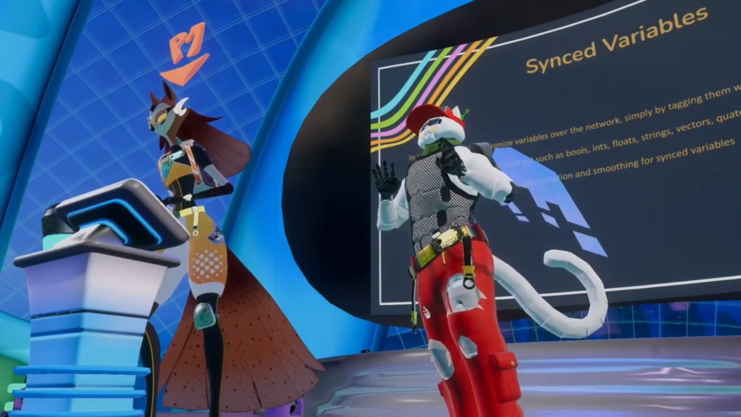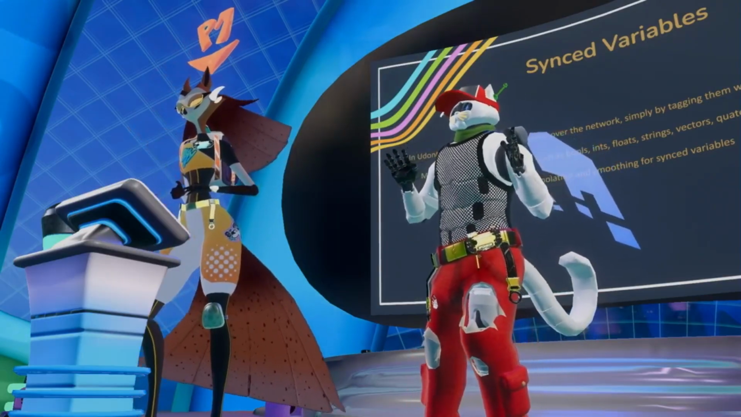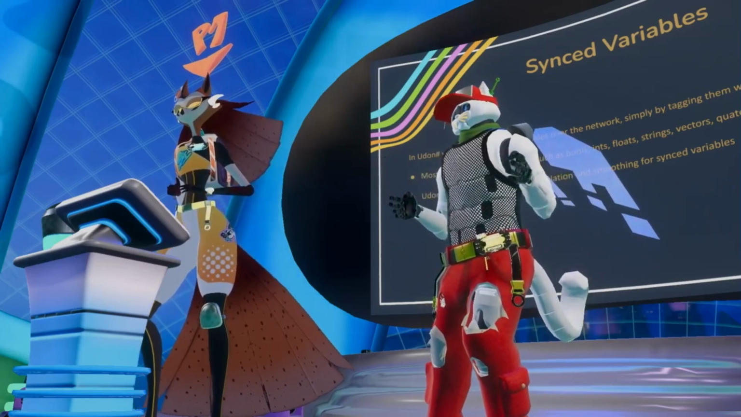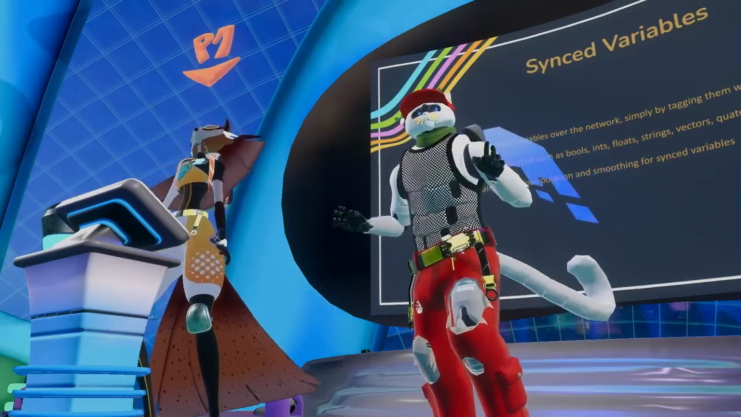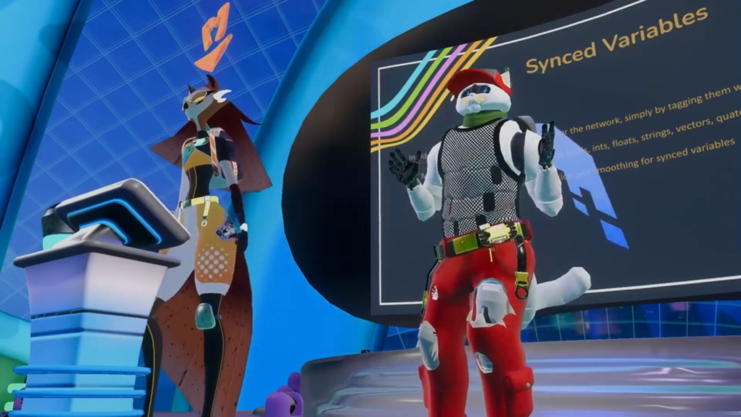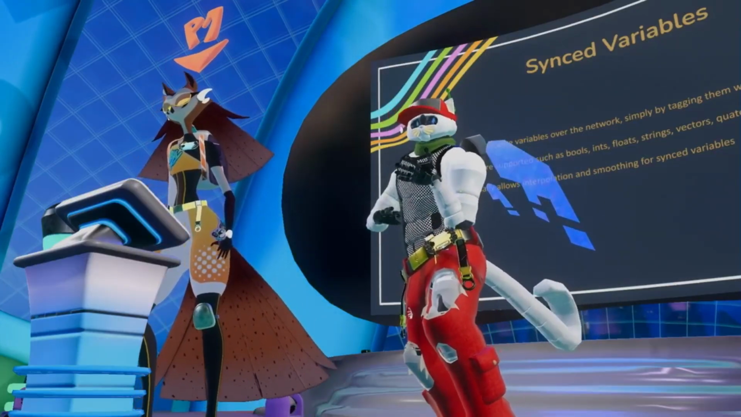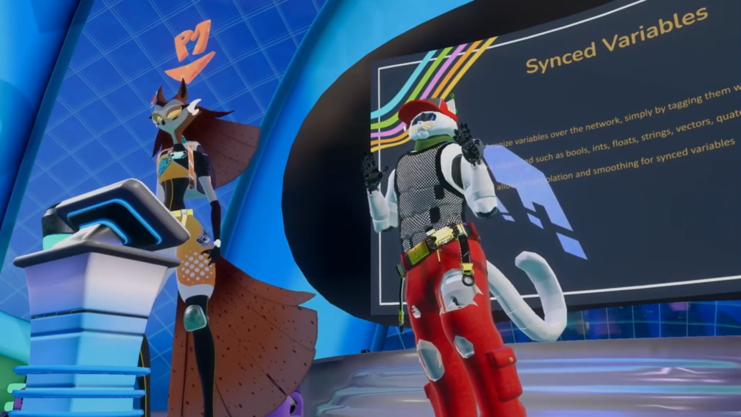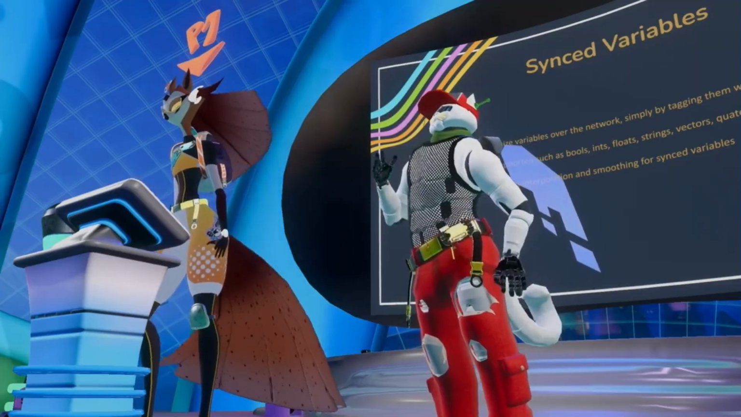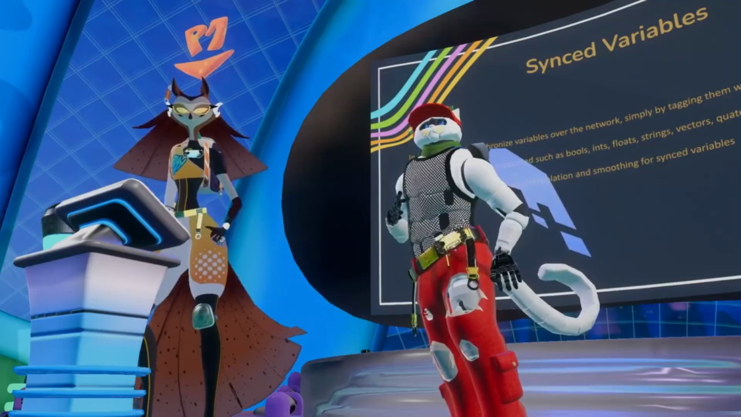In Udon Sharp, you can synchronize a variable over the network simply by tagging it with UdonSynced in your code. Simple as that. See you next year. But in honesty, most basic types are supported, such as booleans, integers, strings, floats, vectors, and quaternions and colors. So there's a couple more, but you get the point.